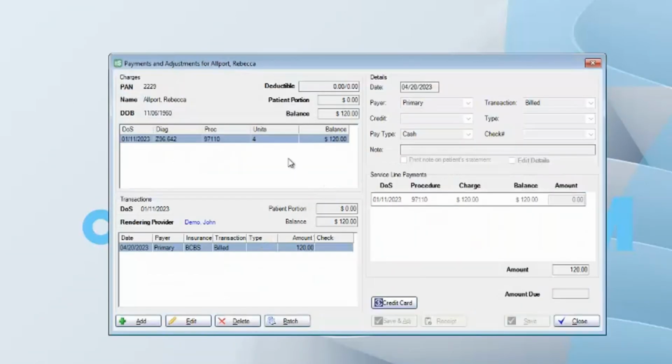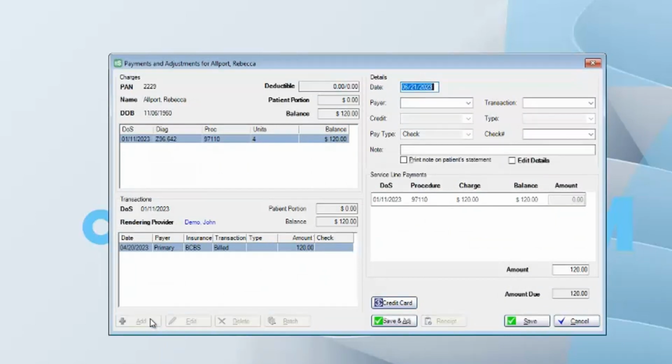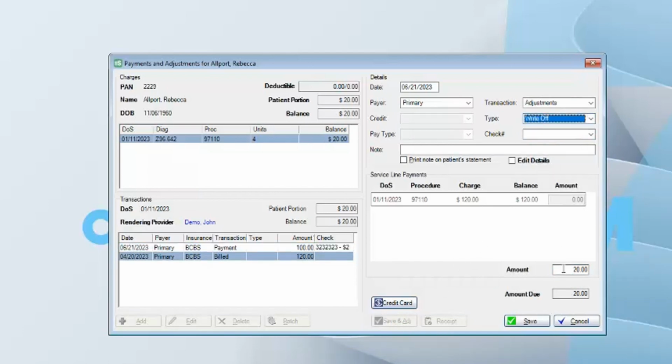We'll select Rebecca. Click Add and specify that this payment is for the primary payer. You'll notice the running total decreases, and there's now $2,000 left. Save the payment and apply a $10 adjustment as before.